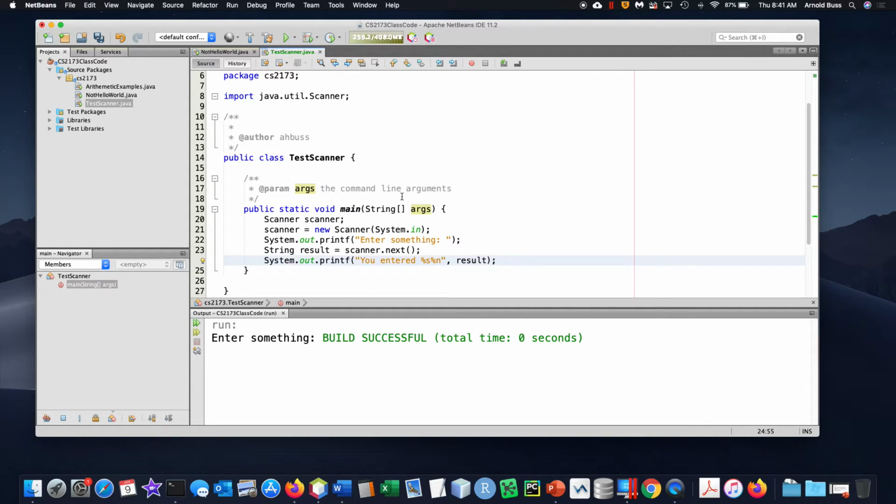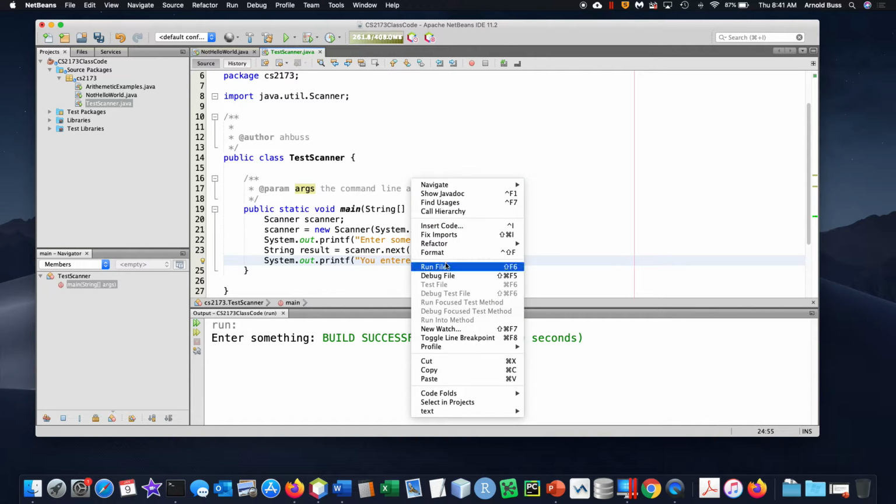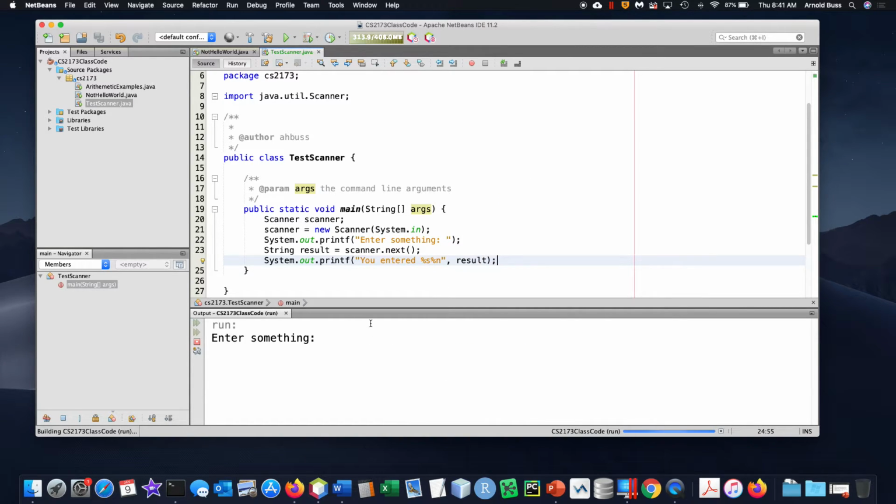Okay, so if it works, then now enter something. Now here's what I have to do. I have to actually click in here, because this panel they call output is basically, if we were running on the command line, what we would be doing. So I need to click on here. Okay, so enter something. I said something, and it read it.